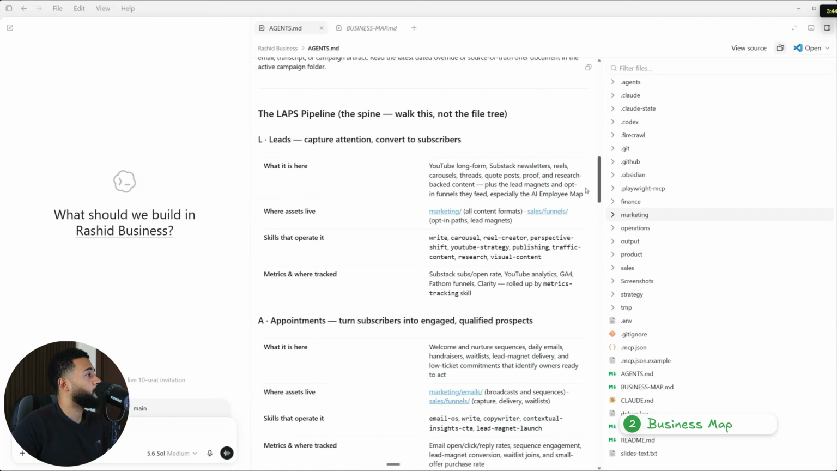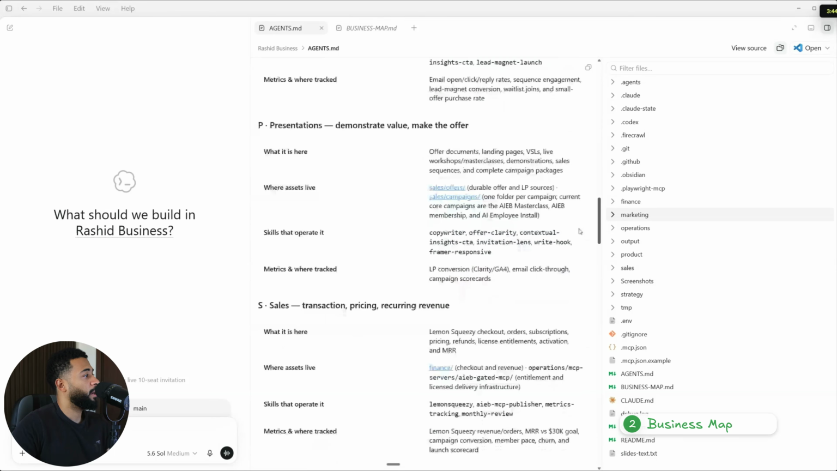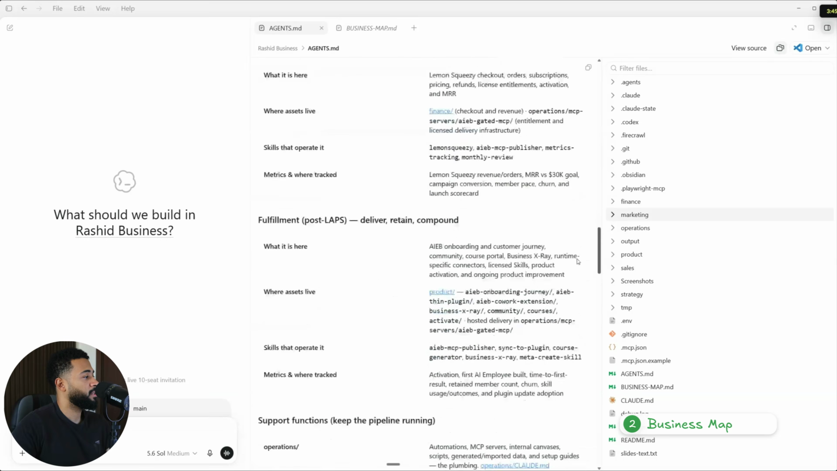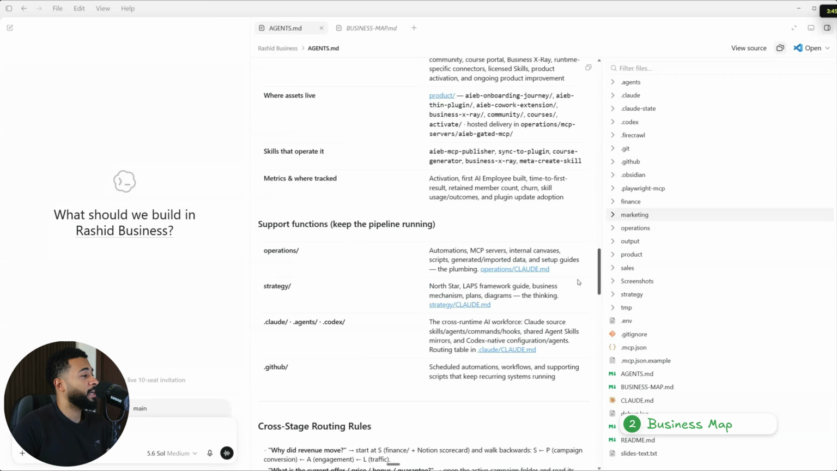Then it goes over my LAPS, which is a framework I like to use to quickly explain how your business runs. How do I get leads? How do I generate appointments? How do I get presentations and offers? How do I get sales? And how do I get fulfillment? And my support functions are all explained over here.